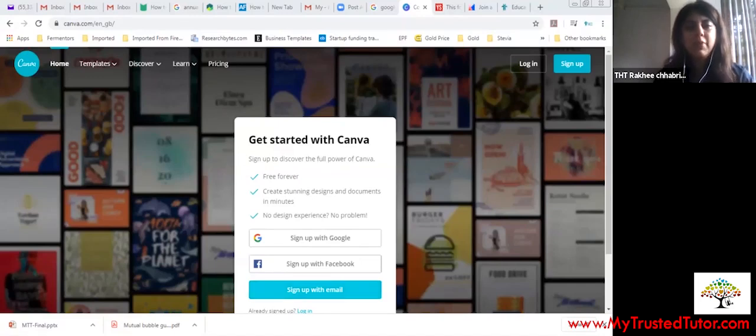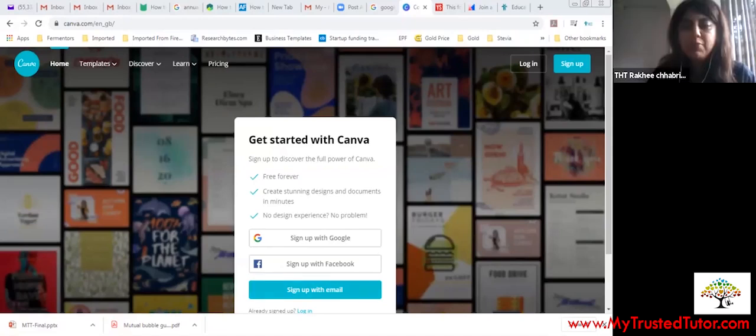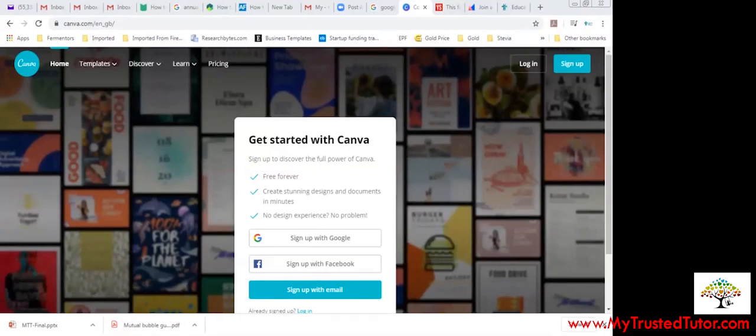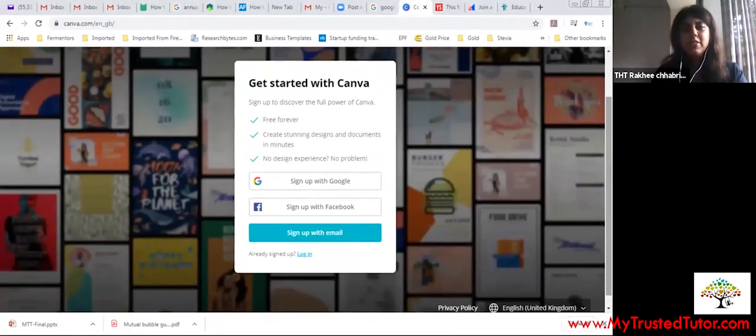Can you all see my screen, which shows canva.com? Yes. No. Downloading and then installing, no? Can you all see my screen, which shows Canva? Yes. Yeah. Okay.